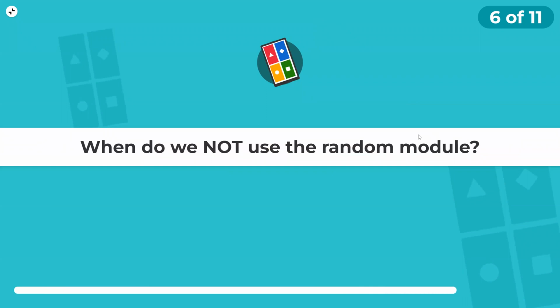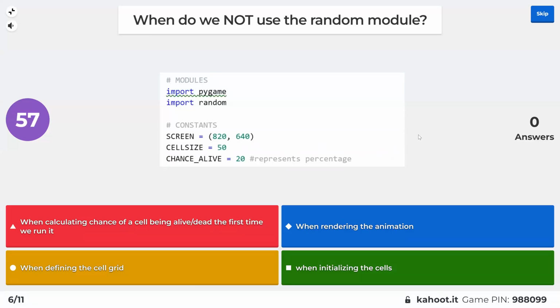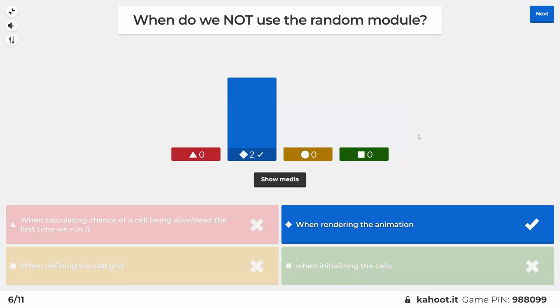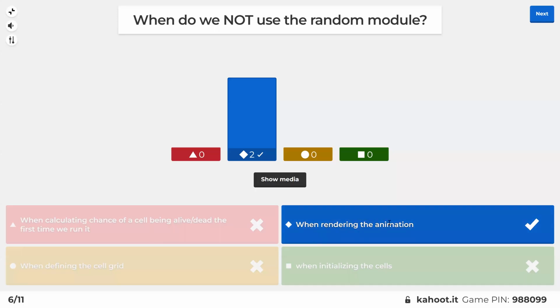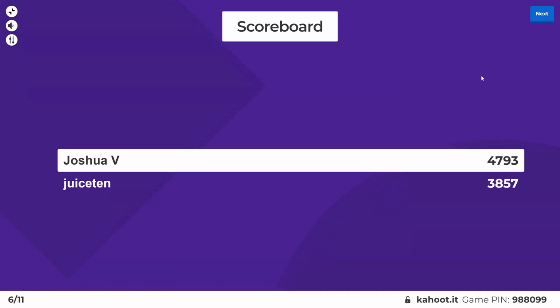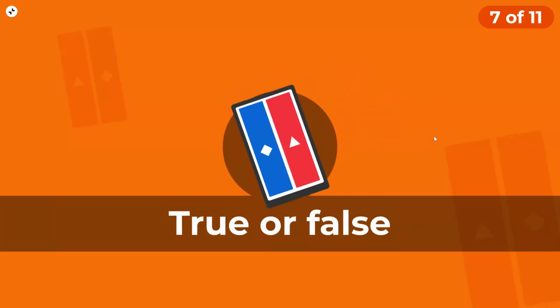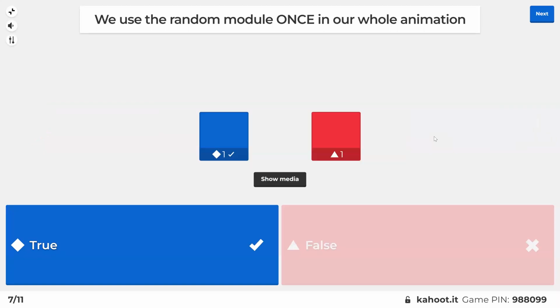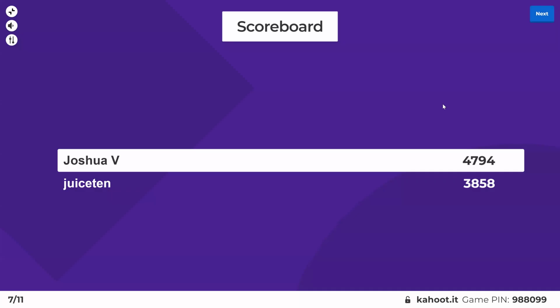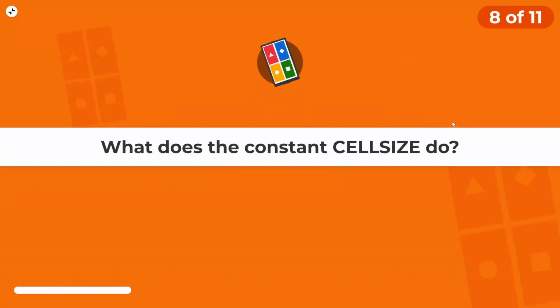When do we not use a random module? We imported a random module. When calculating the chance of a cell being alive or dead. Okay, excellent. Yes, when rendering the animation. I'm really impressed. So when rendering the animation, you don't need to randomize anything. You just need to call the current states. Oh, excellent. Next question, true or false? We use the random module once in the whole animation, and then we don't use it again. True. Excellent. Yeah, just for the initial board, and then we let the rules apply the rest of the game.